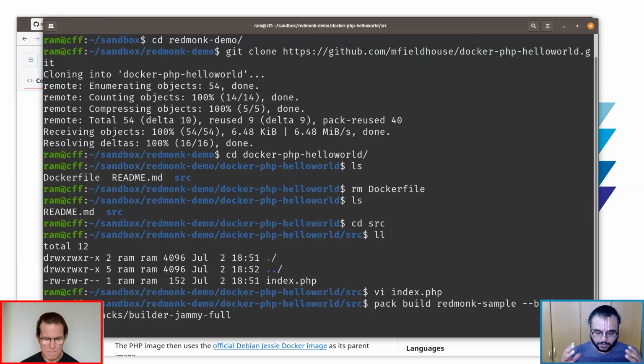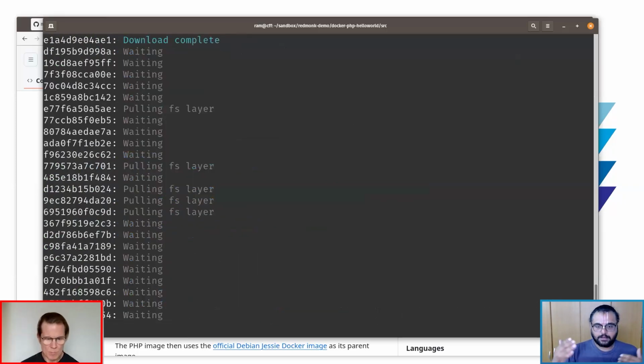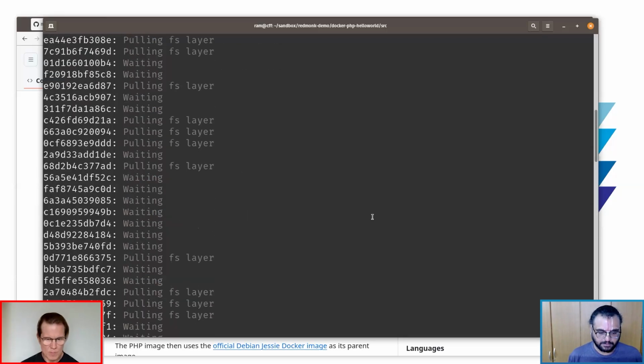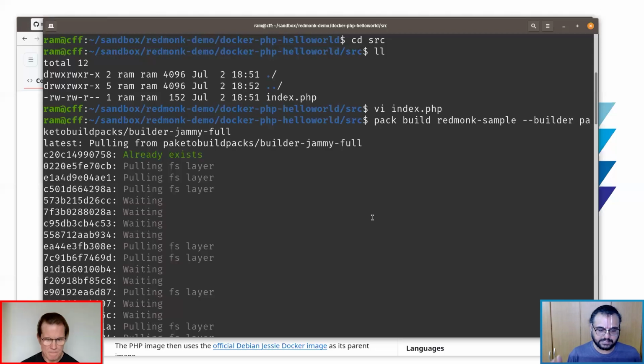Now, I'll go through the different processes in some detail, but essentially what happens is Pack first pulls the image layer for the base layer.